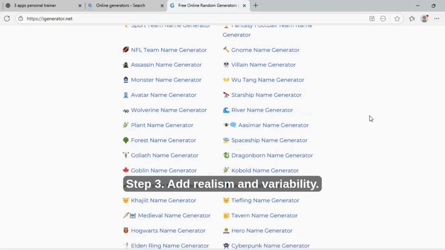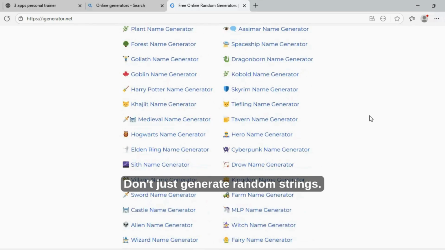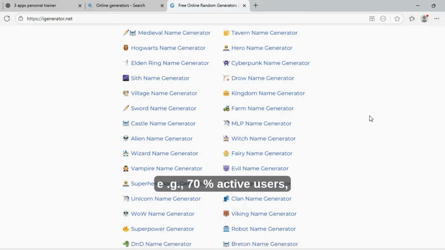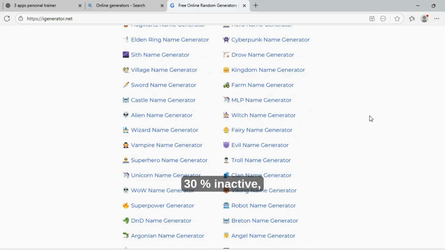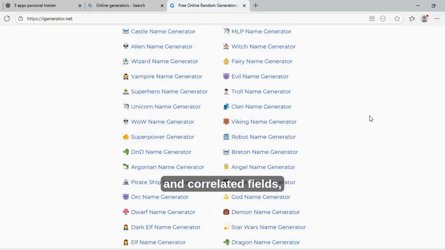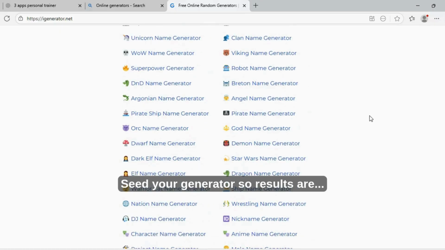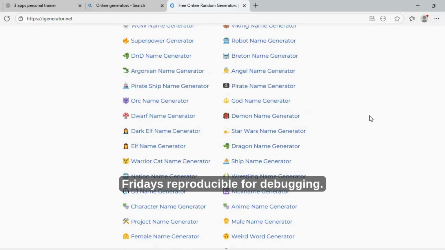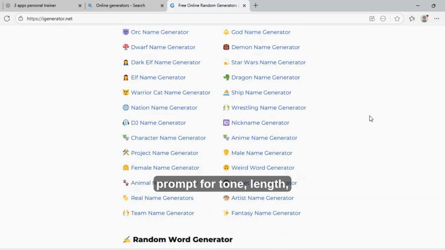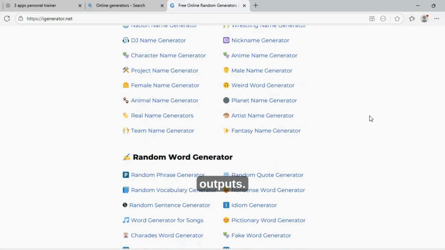Step 3. Add realism and variability. Don't just generate random strings. Add distributions, e.g., 70% active users, 30% inactive, realistic date ranges, repeating patterns for time series, and correlated fields, zip code plus city. Seed your generator so results are reproducible for debugging. For AI-generated text, prompt for tone, length, and domain vocabulary to avoid nonsense outputs.